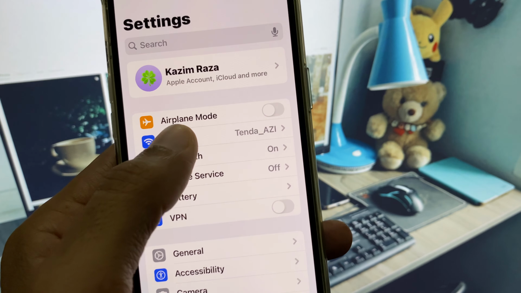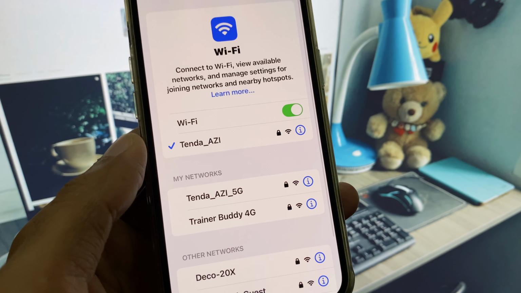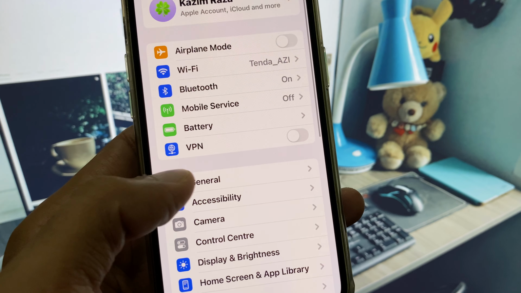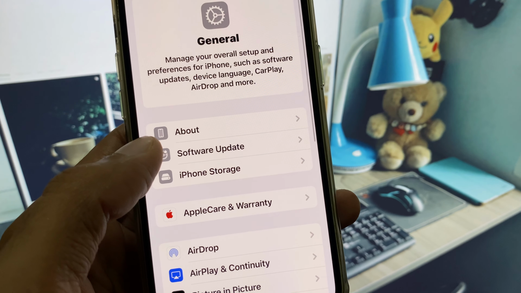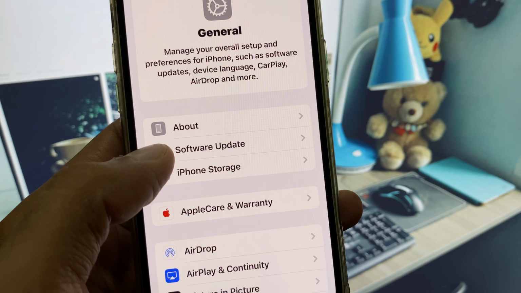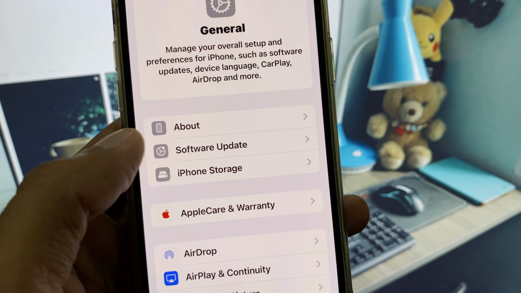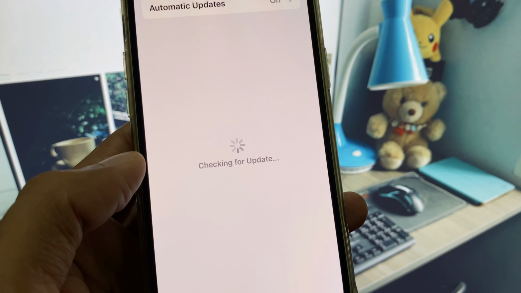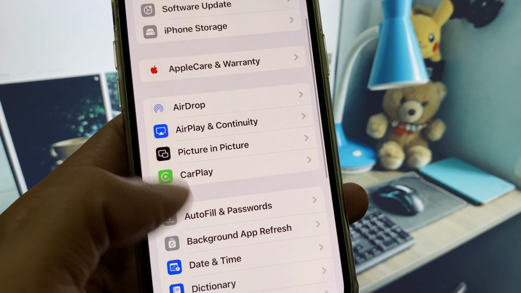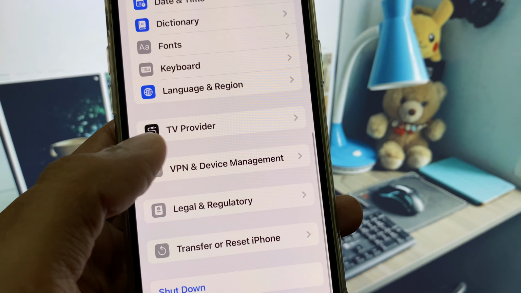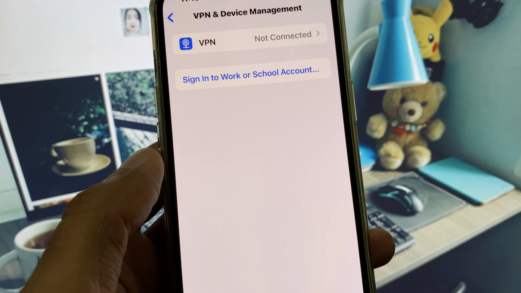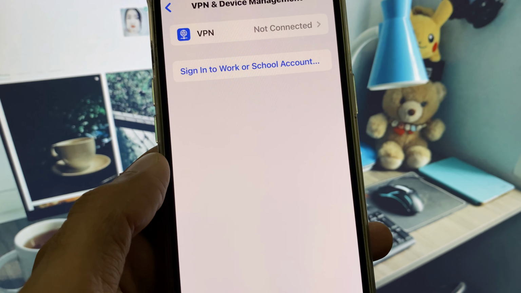First of all, open your settings, make sure that you are connected to a strong internet connection. After this, go back, scroll down, click on General, and from here you need to make sure that you are using the latest version of iOS 18. And after this you need to go back. After this, scroll down, and from here you need to check your VPN connection. If you have connected any VPN, you need to disconnect that VPN.